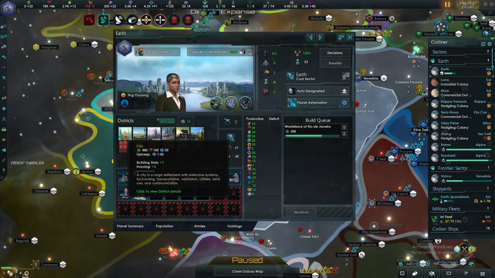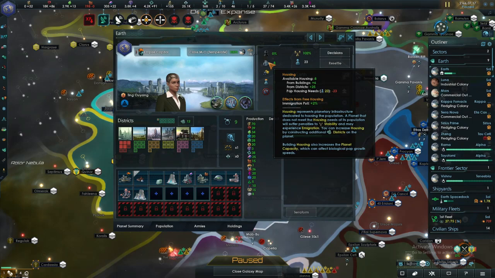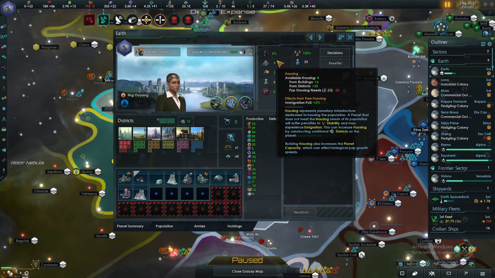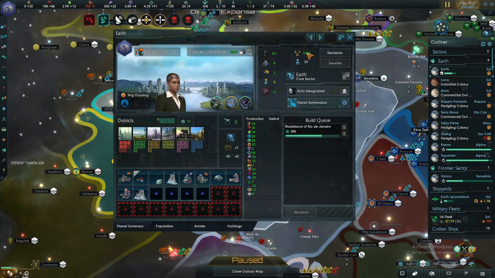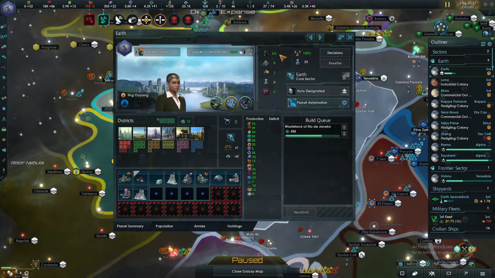And lastly, city districts just increase your housing, which is up here, which you'll need positive housing, otherwise then they start getting upset and you lose stability, and it can ruin your planets. I think they can rise up, or it's just easier for them to take. Ignore these additional bonuses here.